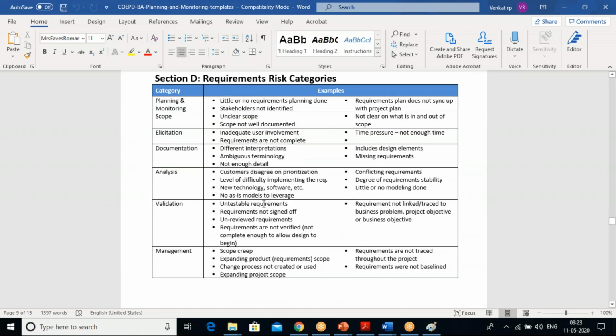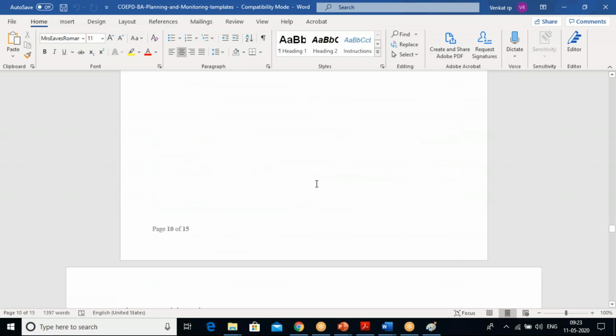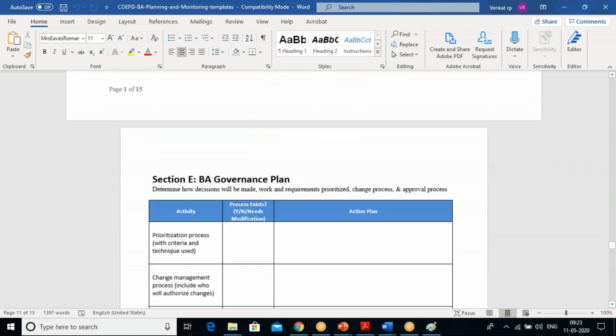Okay. And then we have these risk categories here. In each of these categories, where risk can happen is given here, and we need to understand that before we work on it. We have to understand the risk categories here. And finally, the BA risk register: where a risk is happening, the risk number, what the risk is, and because of which event it is happening. And here we are going to understand the risk ranking and the risk response strategy. All this we are going to do here.